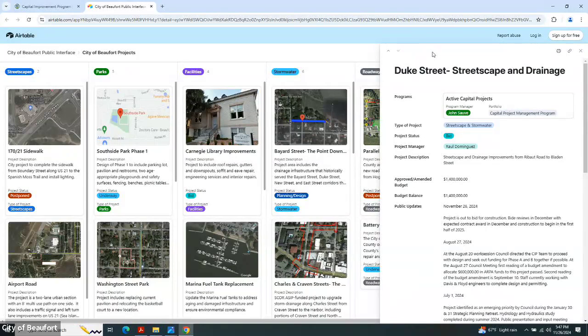Duke Street, streetscape and drainage. This project is out to bid for construction right now. The engineering team is still finishing up the permitting and the utility coordination on it, but the project is out to bid. If we get the bids before the end of the year that are acceptable within budget, we would anticipate starting the construction in the first half of 2025.